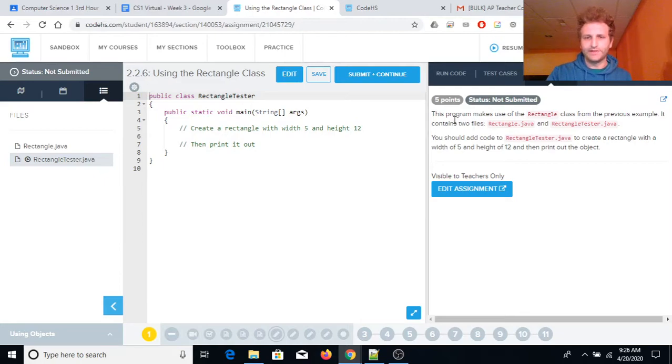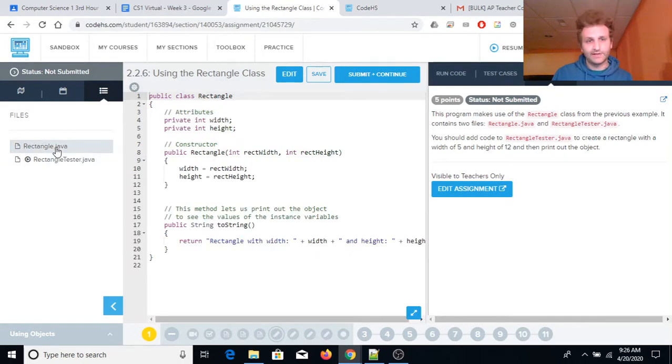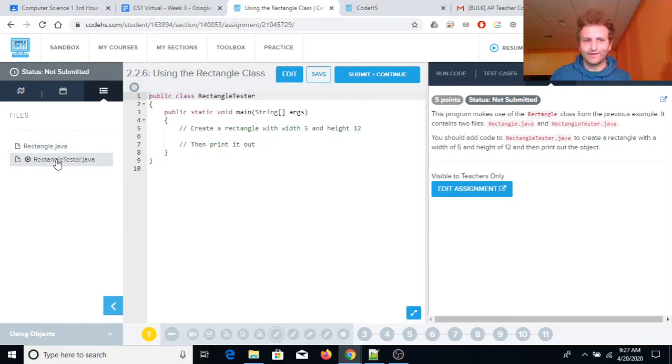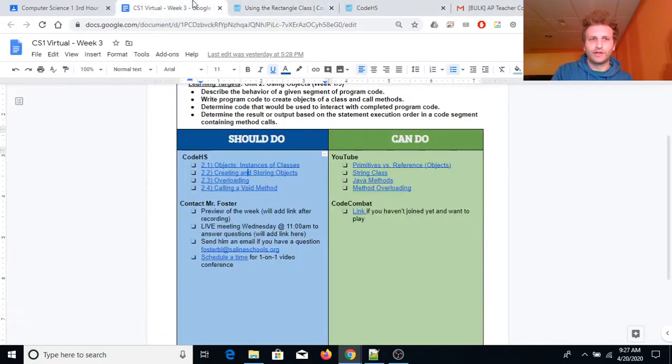For example, in this case, it says this program makes use of the Rectangle class, and it contains 2 files. The Rectangle class is the one called Rectangle.java, and the other one is called RectangleTester.java. And here it tells me you should add code to RectangleTester.java. Usually the correct file will already be selected for you, but in case it's not, you can switch which file you're working with over here on the left side. So it is a little bit different, a little extra layer of complexity.